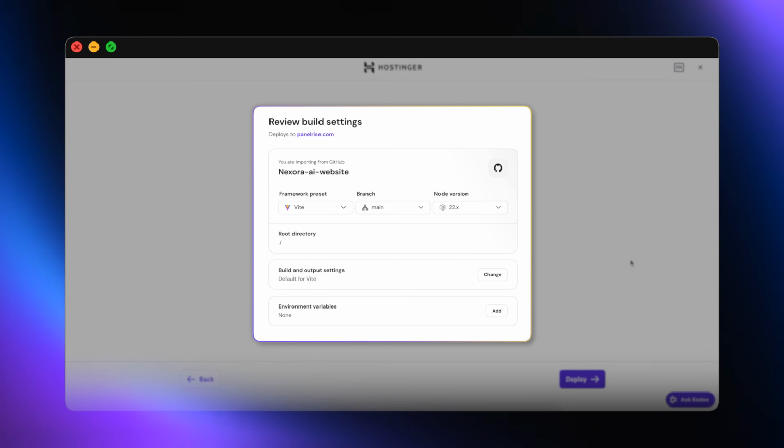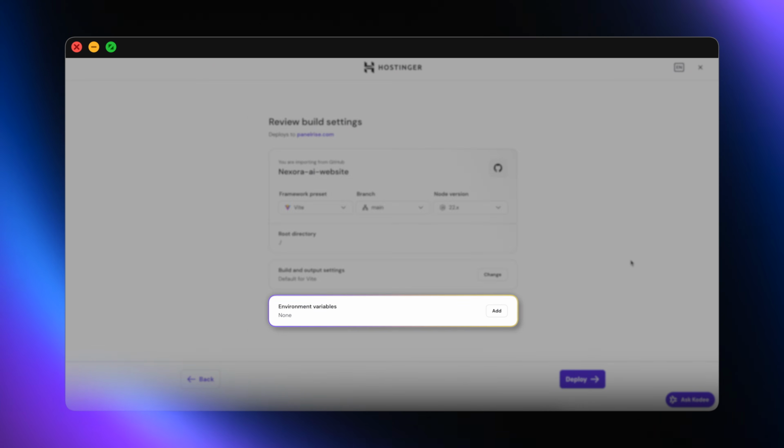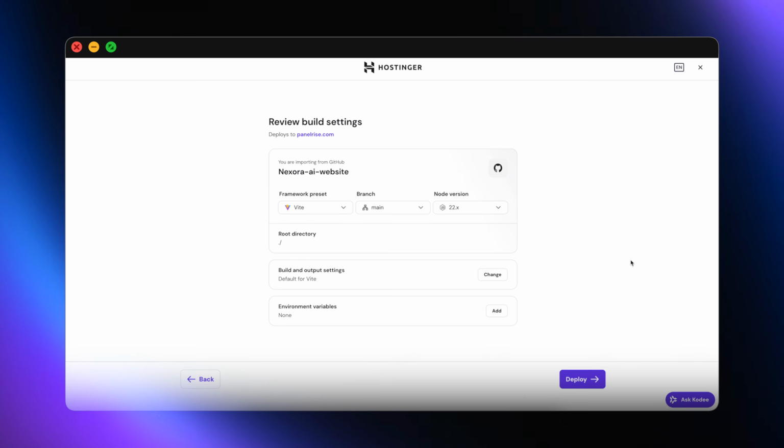Now here, there's one more important option, and this only matters if your project uses APIs. For example, if your website includes something like a chatbot or any feature powered by Gemini or Google AI, then you'll need to add your API key here. If your project doesn't use anything like that, you can skip this step completely and leave it empty. But if you do need it, let me show you exactly how to set it up.